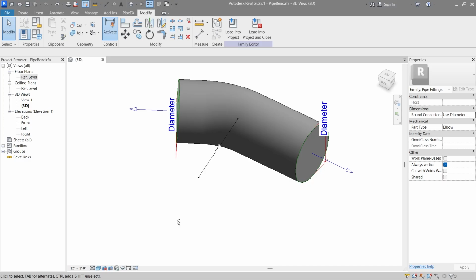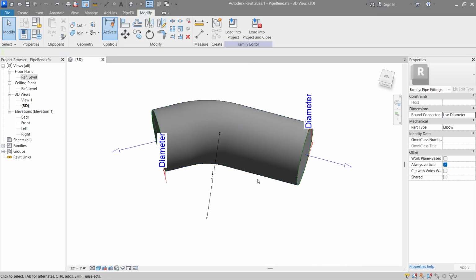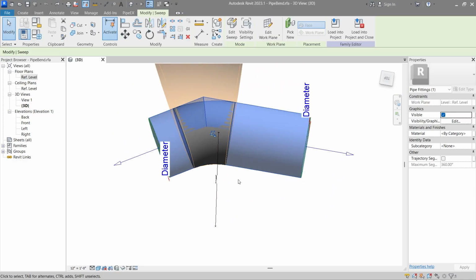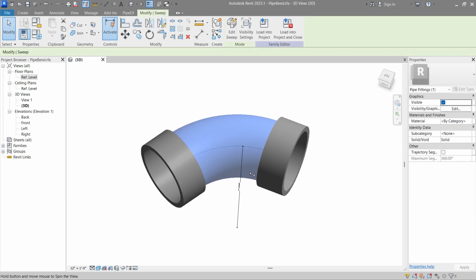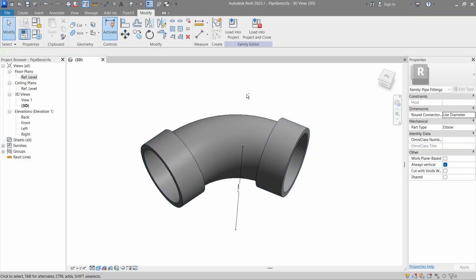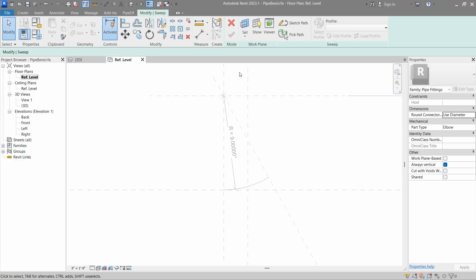As a base, we will use the family we created before. Pipe bend, as you can see, was created from simple shapes, a few elbows and merged cylinders. Now we will use a simple elbow shape and two cylindrical shapes. So, as always, we will start from our favorite sweep form.